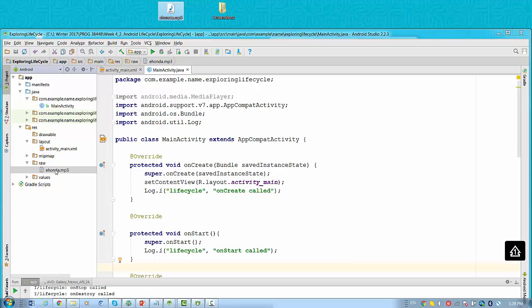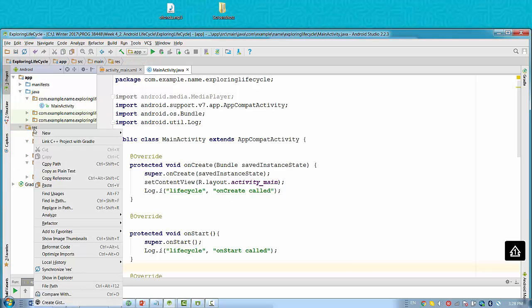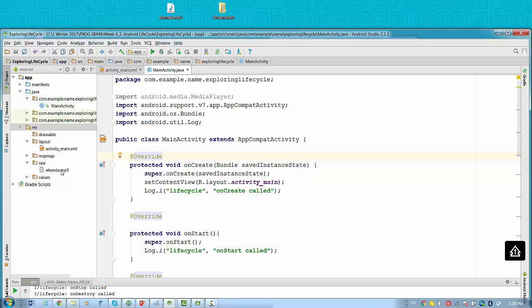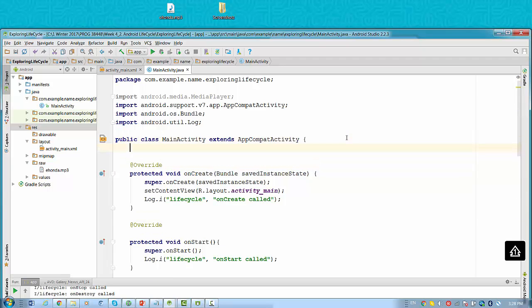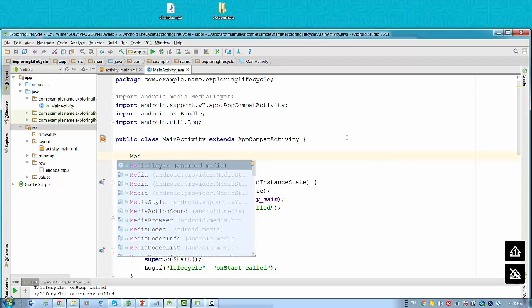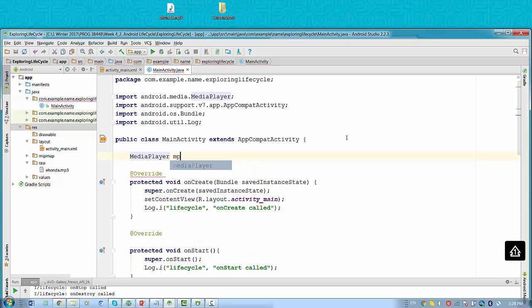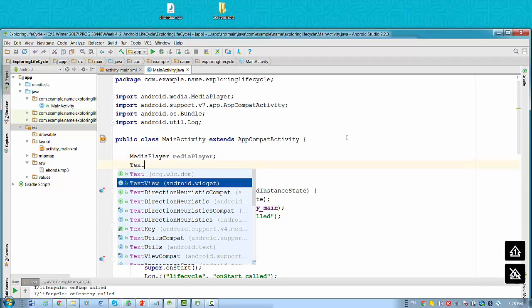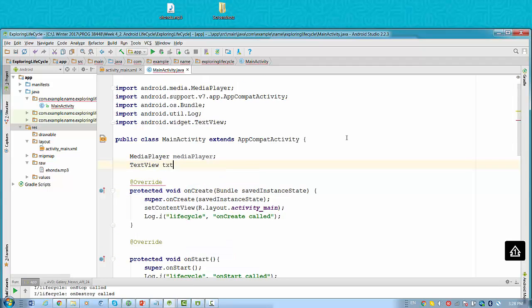So how to do it? Just simply right click on the res folder, create a new directory with the name raw, and copy paste this file. So we're going to play this file using MediaPlayer. So create a MediaPlayer variable, and this variable will be global. Let's also create a text view that will be displaying the result of playing onto the screen.